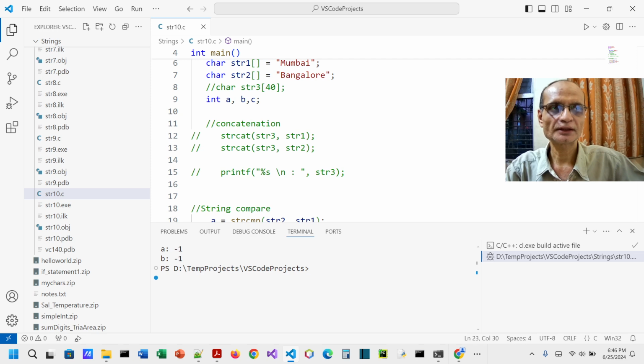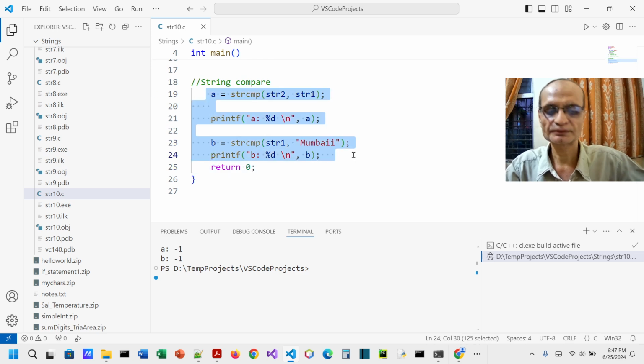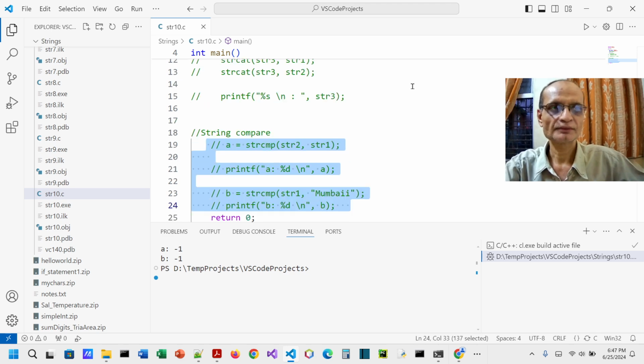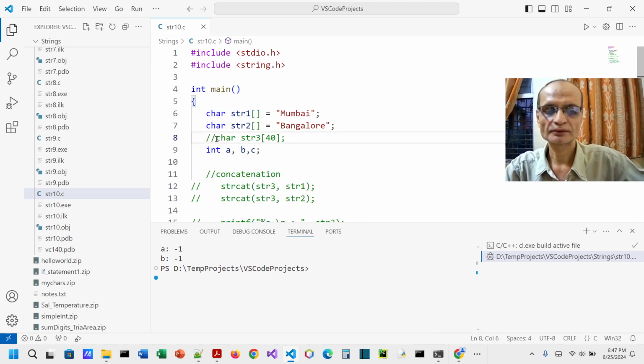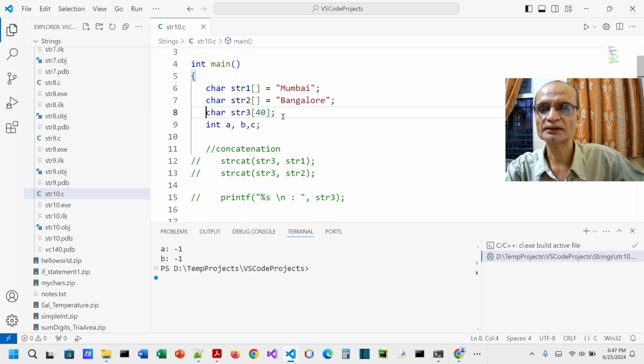Now we can quickly take a look at copy. Though we have used copy earlier, we can simply use it once again and understand it properly. So let me comment out all these portions, and we will use this, and you can see the difference now. Here concatenation was concatenating at the end. Now with str3, which is empty, it will copy into that. So let's do that now.